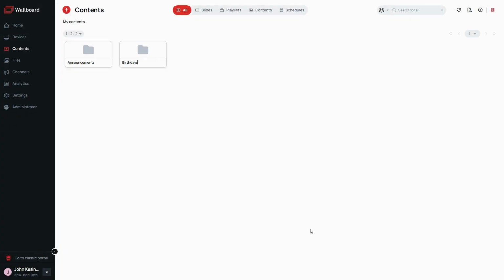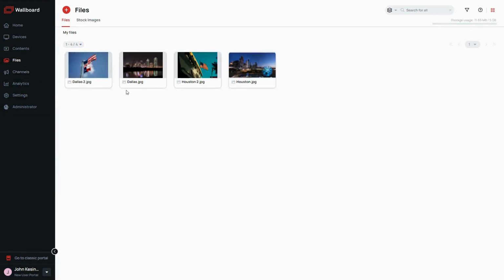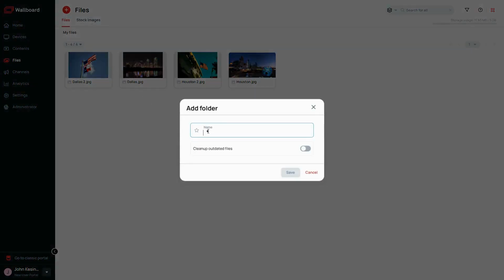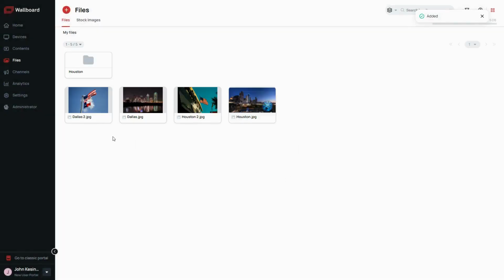The last step will be to create our file folders. We will follow the exact steps as we have done with our device and content folders, but in this case we will be labeling them by their location. Start by going to the Files menu, then select the red plus icon followed by Add Folder. We will name our first folder Houston and press Save. We will then do the same by creating a Dallas folder.